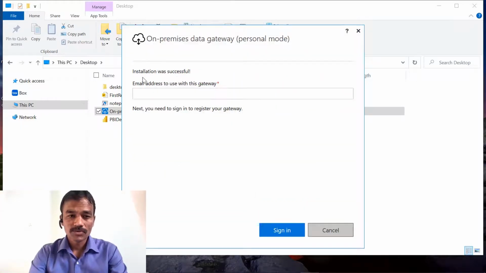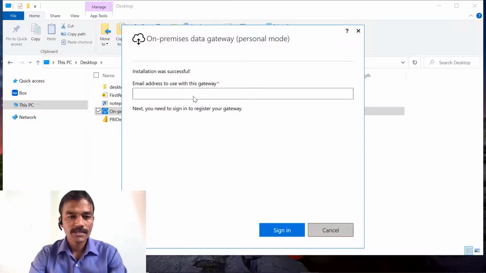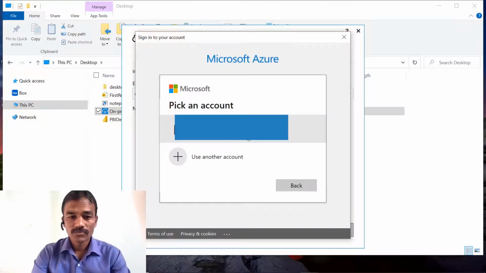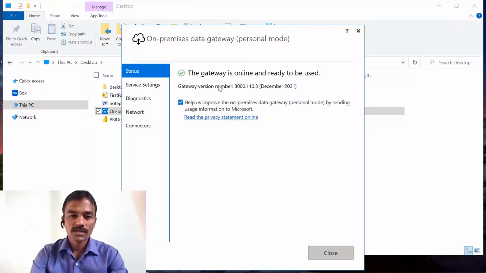Now you can see that installation was successful, and if you want to use this gateway, we need to give our email ID. So I will give my email ID here. After giving the email ID, we need to sign in again, so just click on that. Now, once the sign in is successful, you can see that the gateway is online and ready to be used.